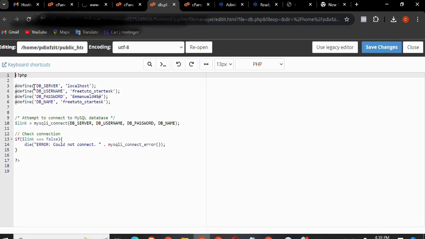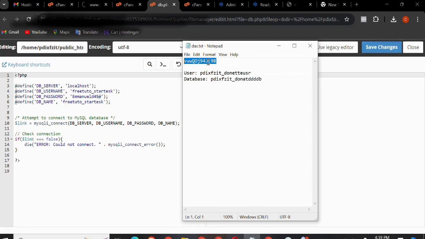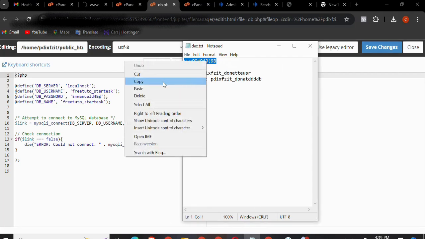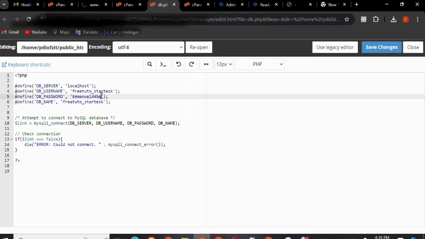Okay, so you can see that we have this database. This is why I said you should make sure to save the database details that you're creating, so that you can use it to configure it here. This is mine, I've saved mine already. This is my database password. I copy that, come here, and paste it.